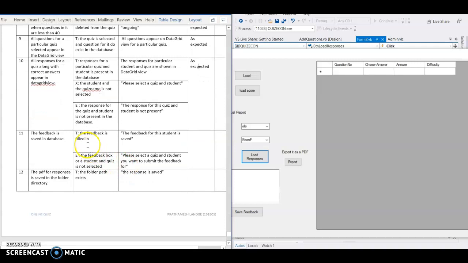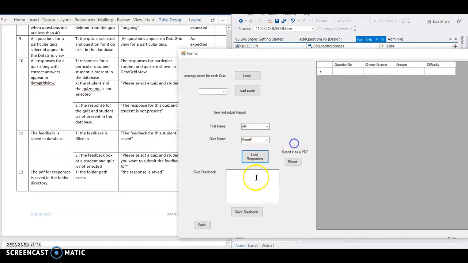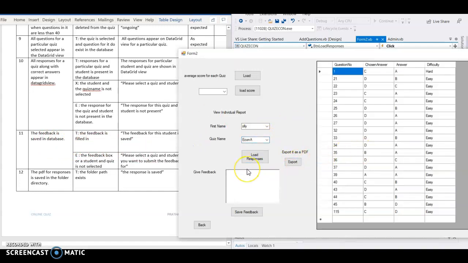Alright, so let's go on. 11. Feedback is saved in database. So let's type in feedback for Ollie. Let's go back. Ollie. So, well done. You have... this was poor from you. You got 1 mark.